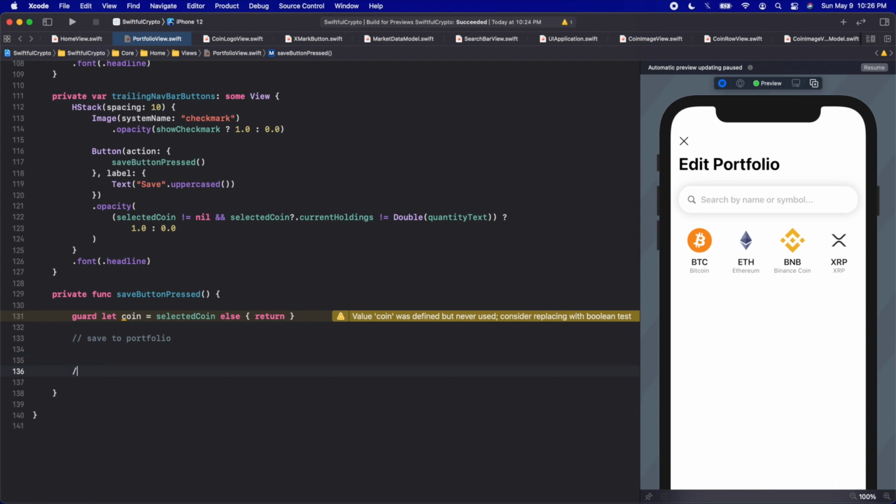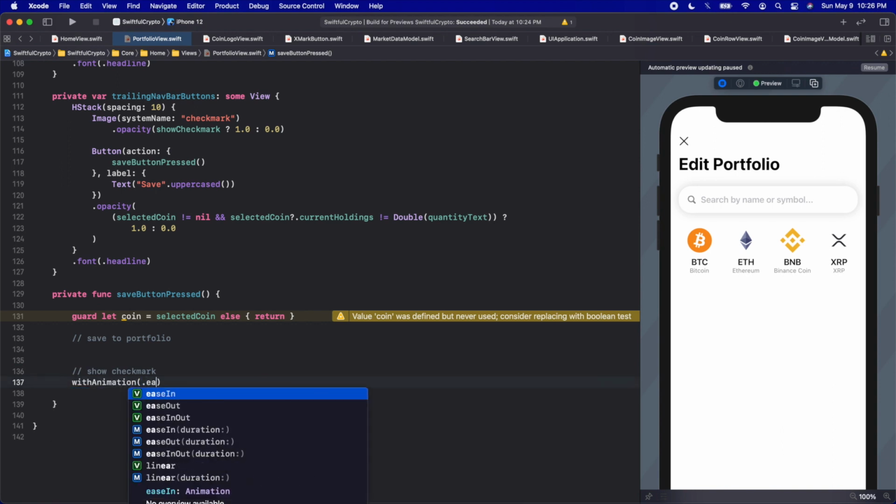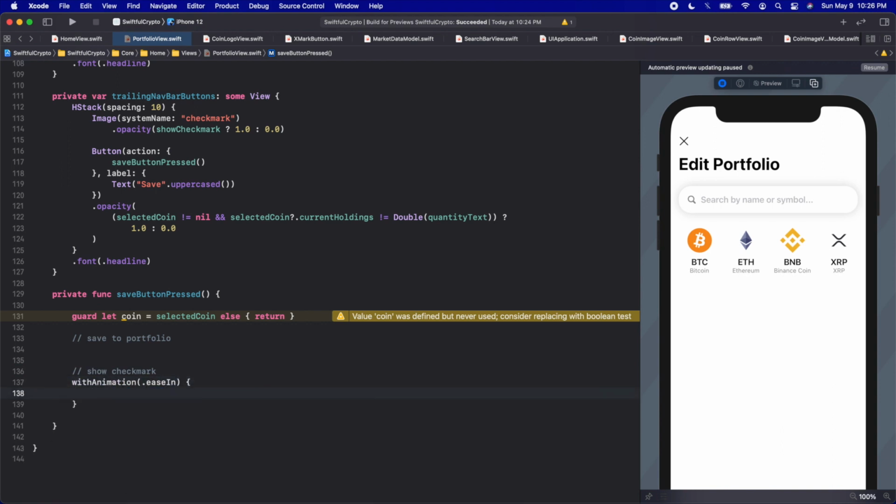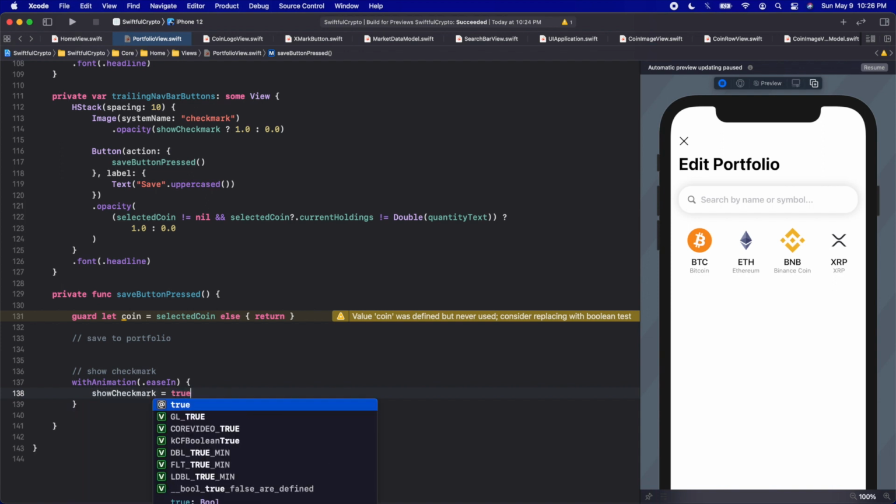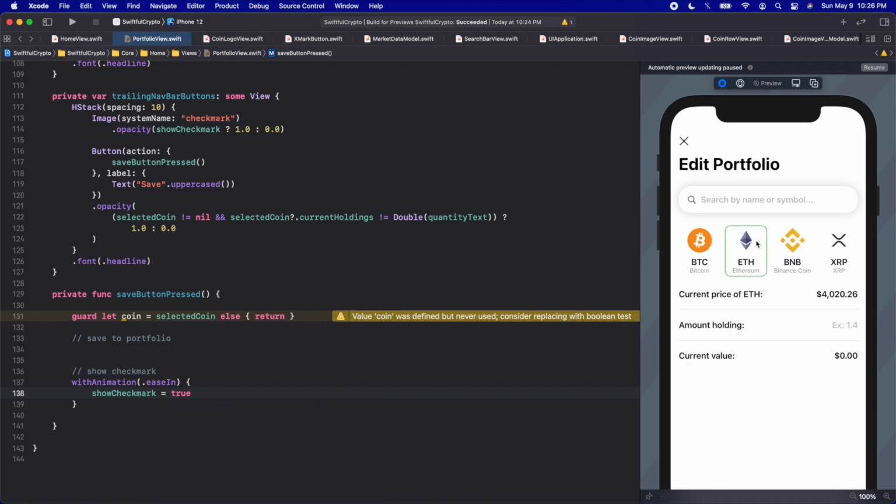When we click this button, we then want to show the checkmark that we just set up. So we'll say withAnimation(.easeIn), open the brackets. And the first thing we want to do here is say showCheckmark = true. And the second thing we're going to want to do is remove the current selected coin. So after we click save, we want to unselect this coin.